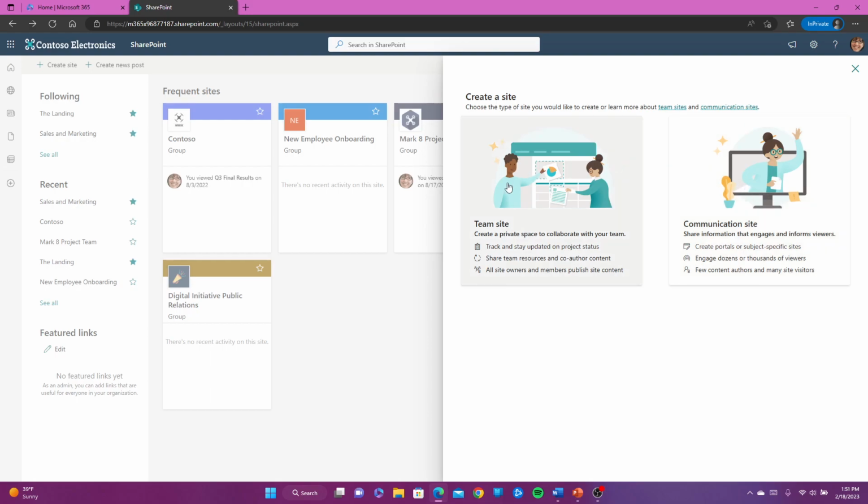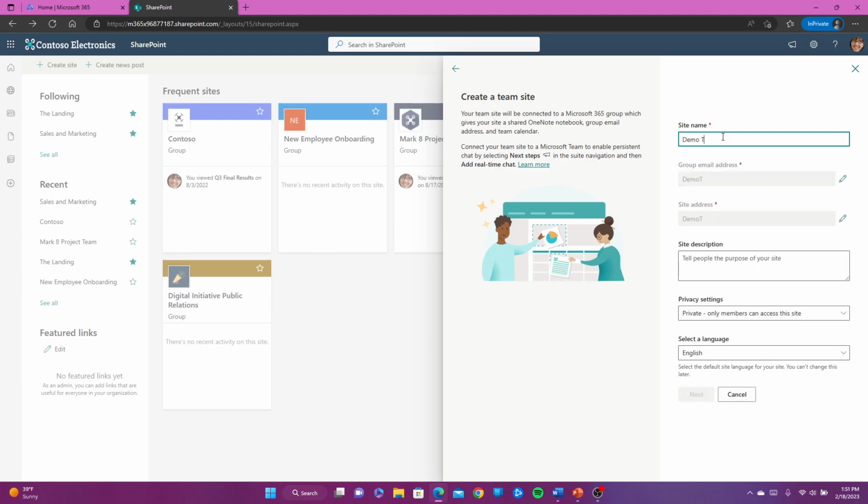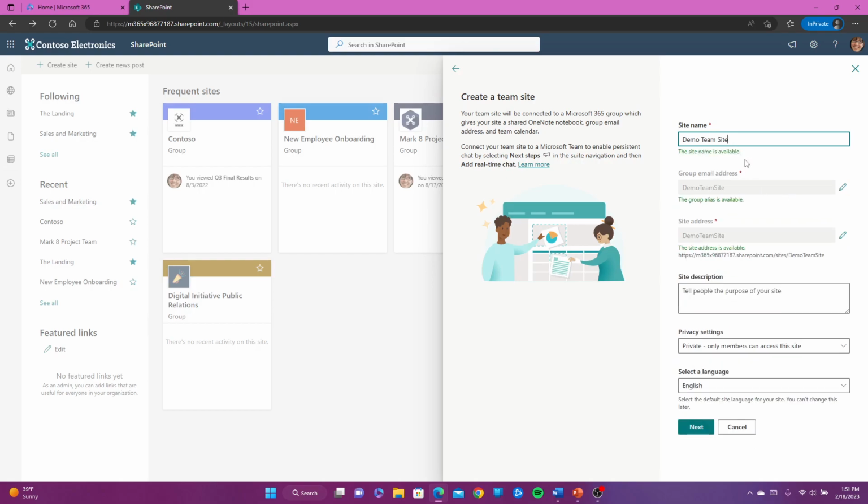Now, we're going to go ahead and just click on a team site, and we're going to start creating a site from here. So I'm going to click on team site, and I'm going to give this team site a name. So this is going to be our demo team. And it's going to give me the option over here if it's available or not. I also have the option to change the group email address over here. It's going to automatically just pick up on the name that you gave the site, but if you want it to be different, you do have the option to click on the pencil so you can change that group email.